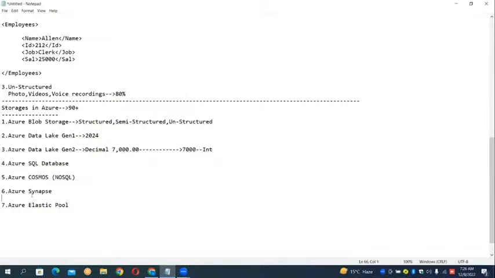Then we have the Azure Synapse. Synapse is nothing but a data warehouse. The data warehouse of Azure is called Azure Synapse Analytics. And Elastic Pool is where you have a very large number of databases. So multiple databases recorded in a place is called an Elastic Pool. Clear, everyone? So these are the storages we have, for structured and semi-structured data.